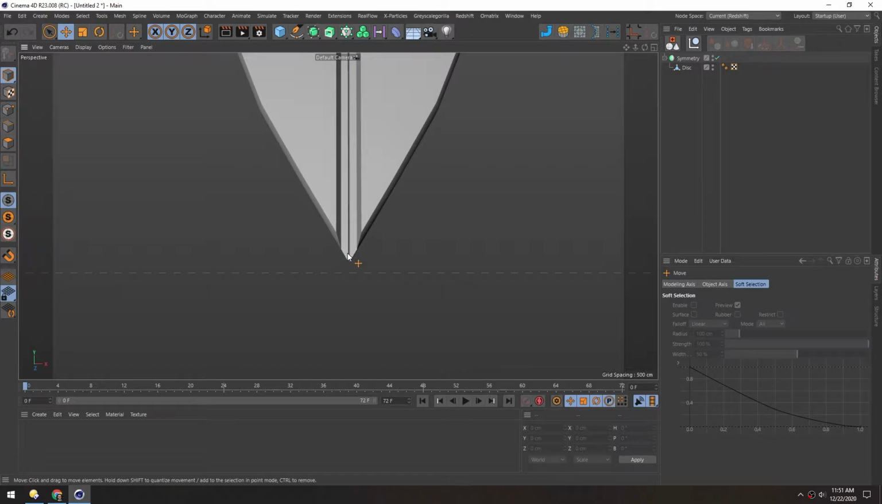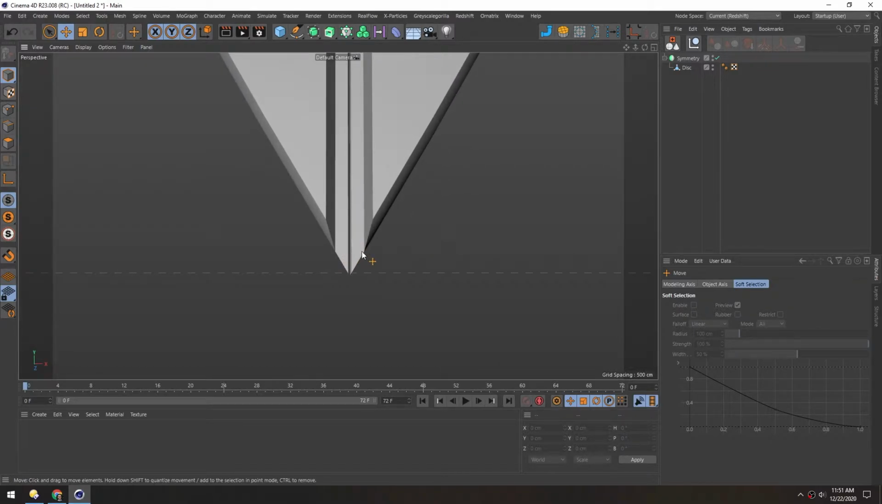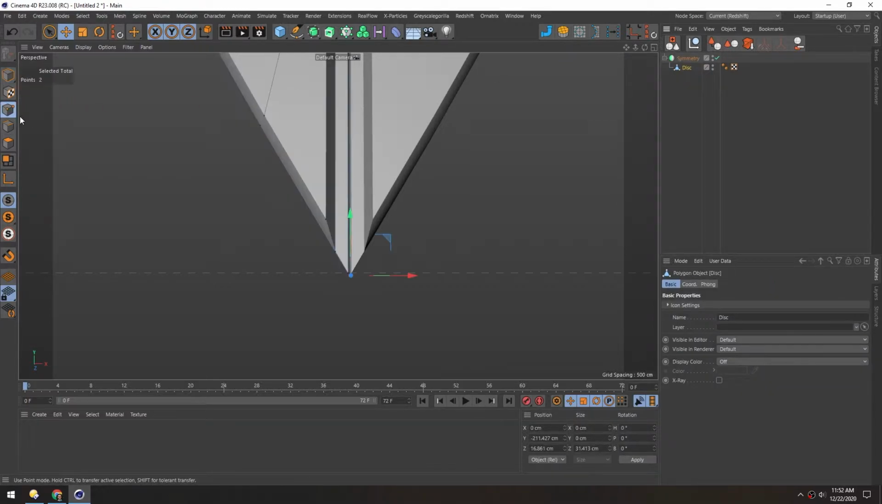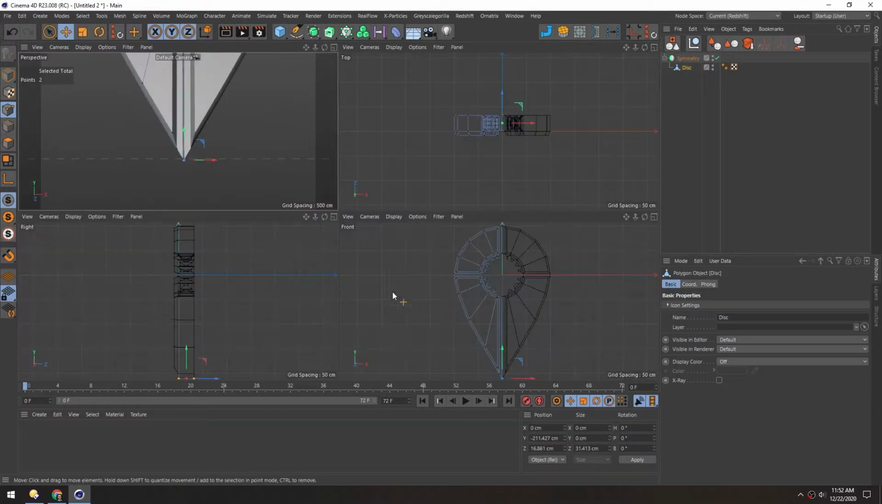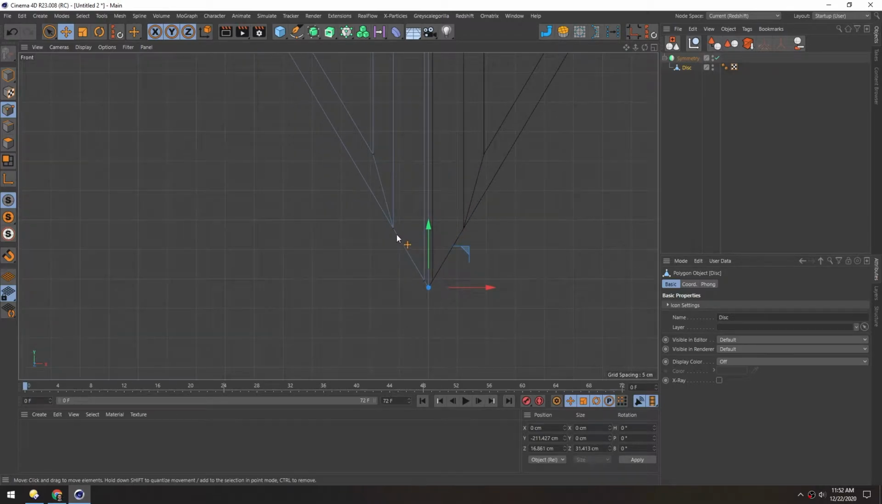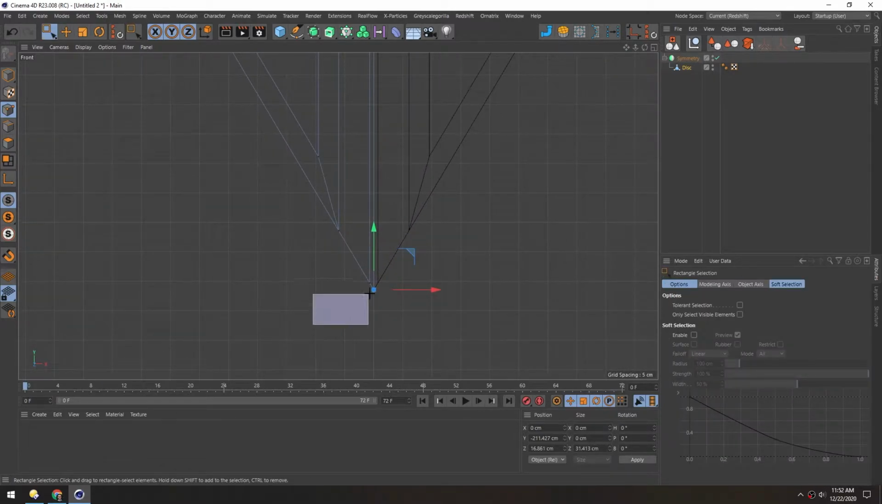And I think this point looks a little silly being out. I think if this was manufactured, these would be straight across. So I'll select the disk, go to point mode, and let's switch back to the front view. And we just want to grab these 2 points. Actually, let's grab all 3.